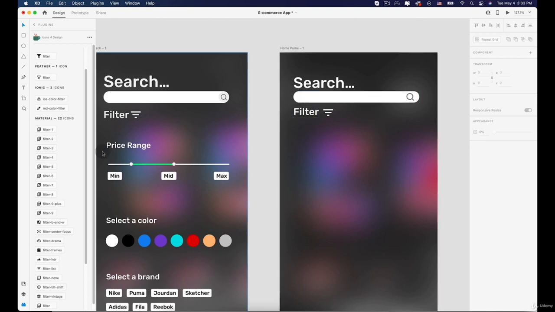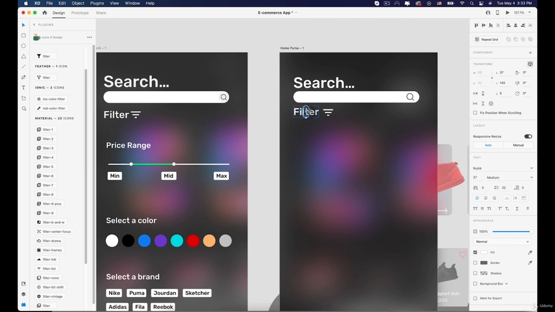Now the next thing we are going to do is to create the price range. I'm going to duplicate this text, press on the Alt or Option and bring this text down. We are going to write price range. Then we will make it smaller, move it over here.